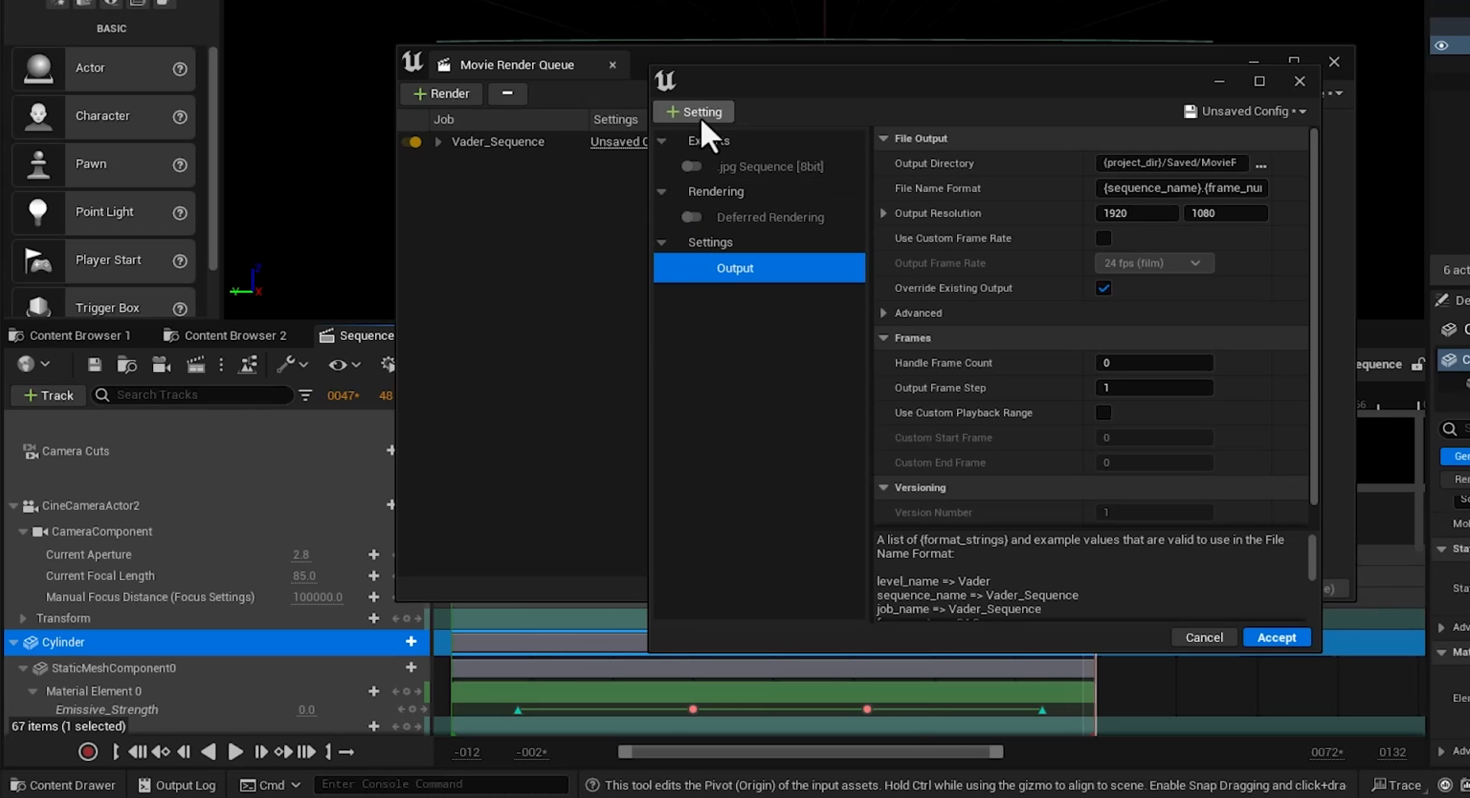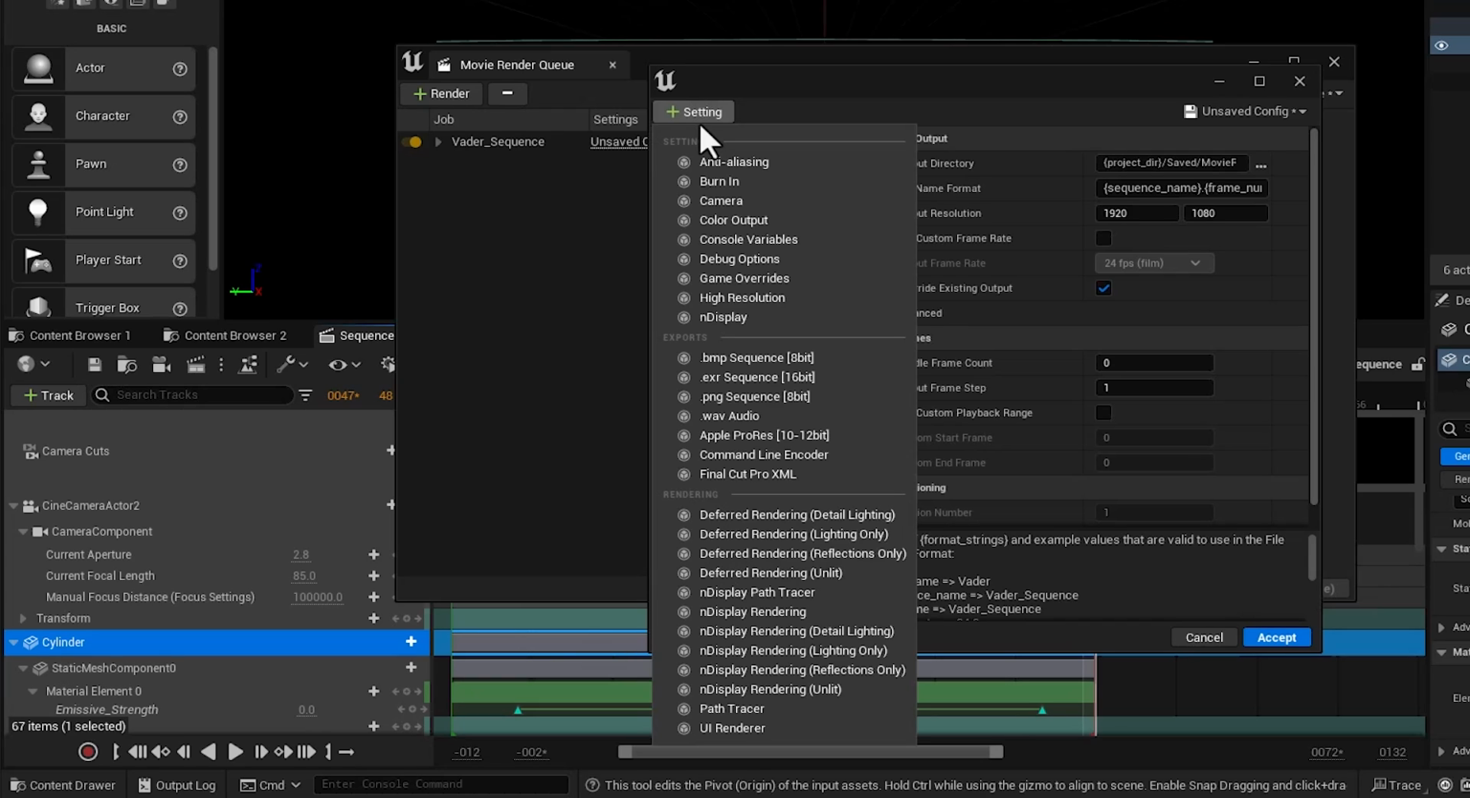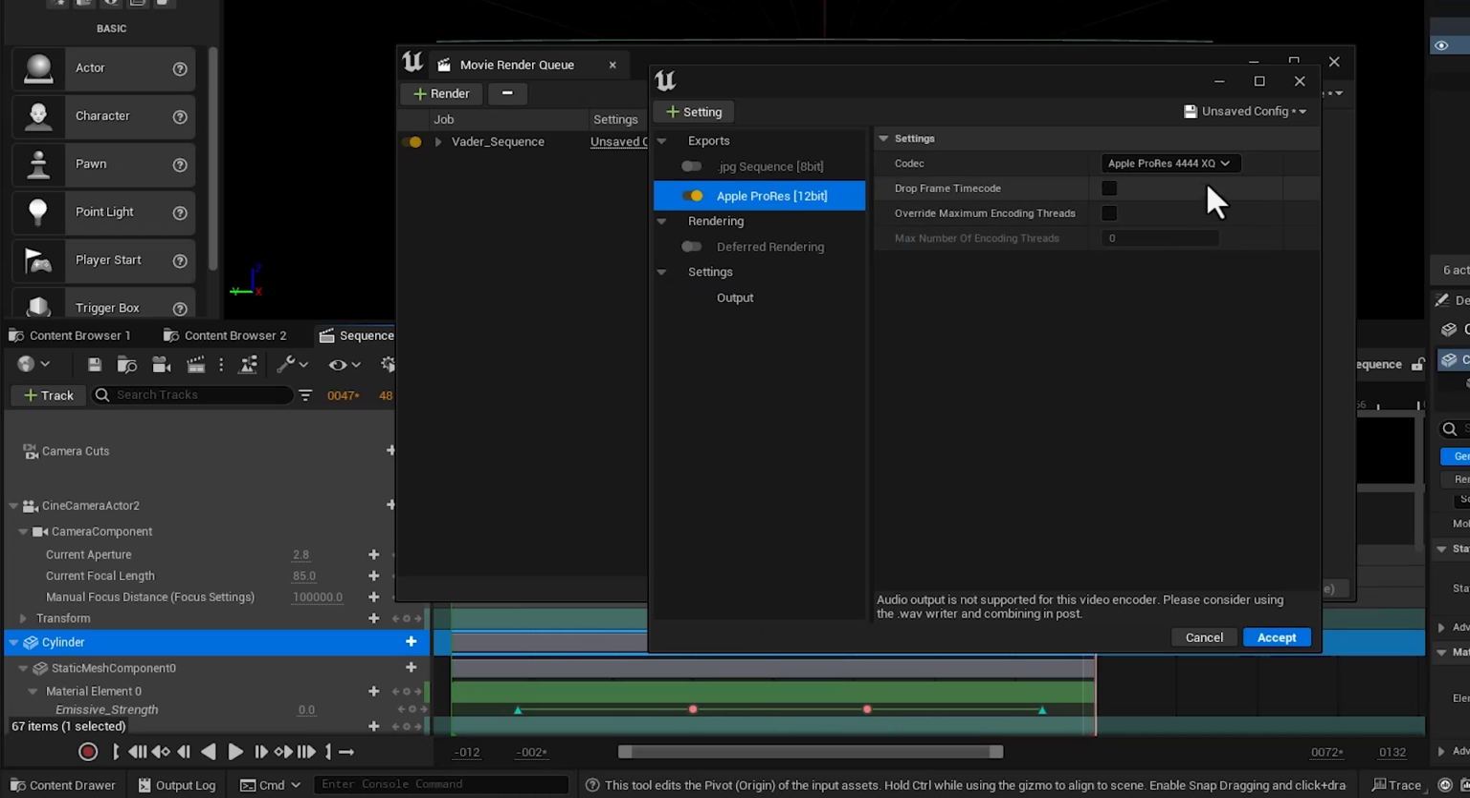And I'm going to click on settings right here. And the first thing I'm going to do is choose to output as ProRes. You could choose whatever format you want. I'm just going to go with this for this project. It's just easier for me.